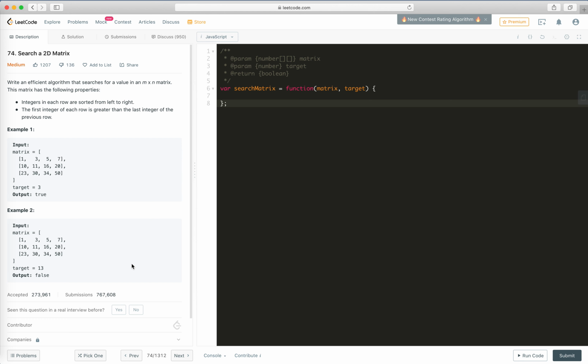Today let's take a look at number 74 of LeetCode, search a 2D matrix. We're asked to write an efficient algorithm that searches for a value in an m by n matrix. The matrix has the following properties.